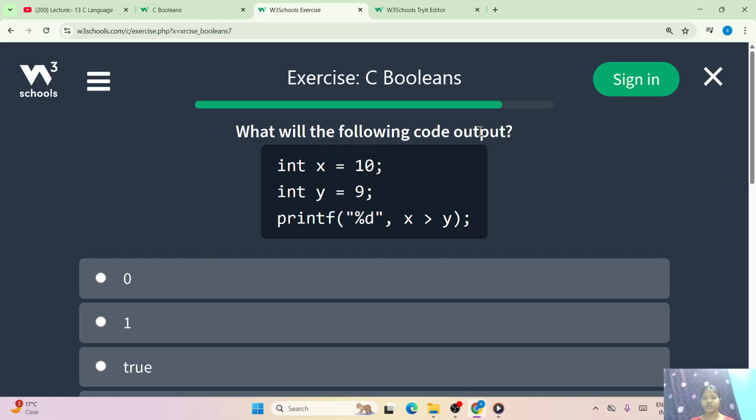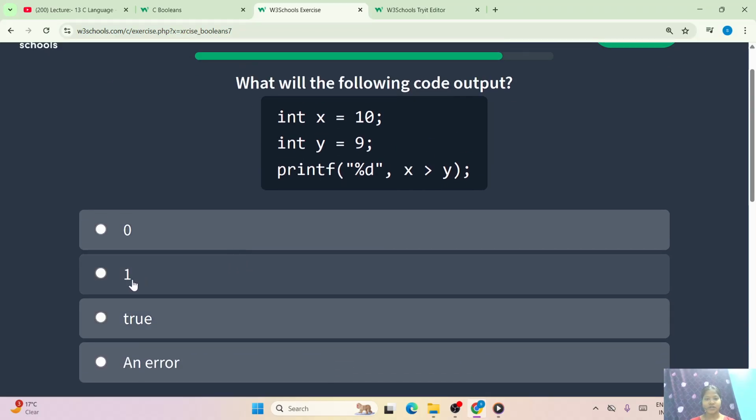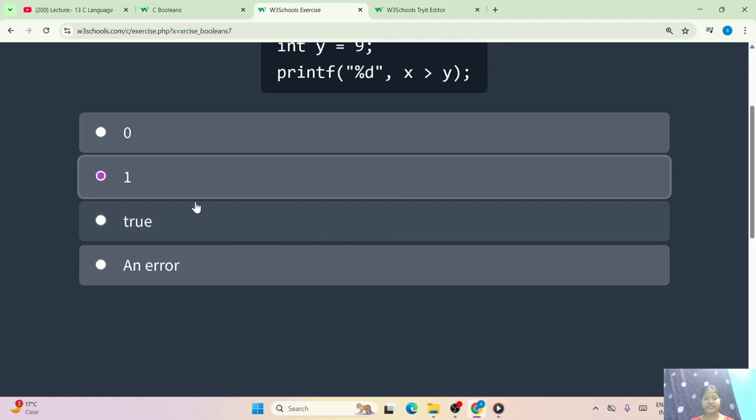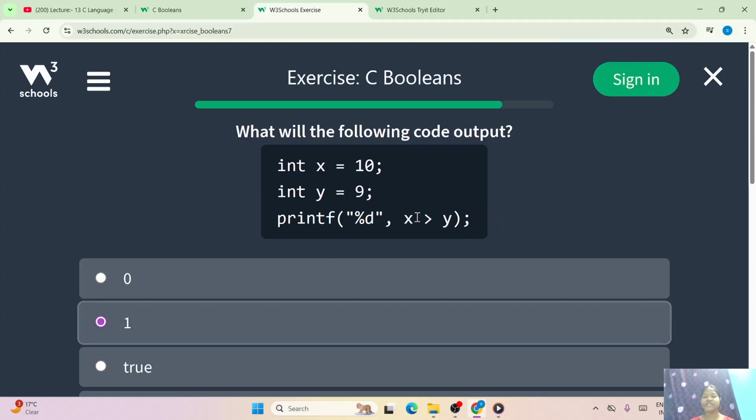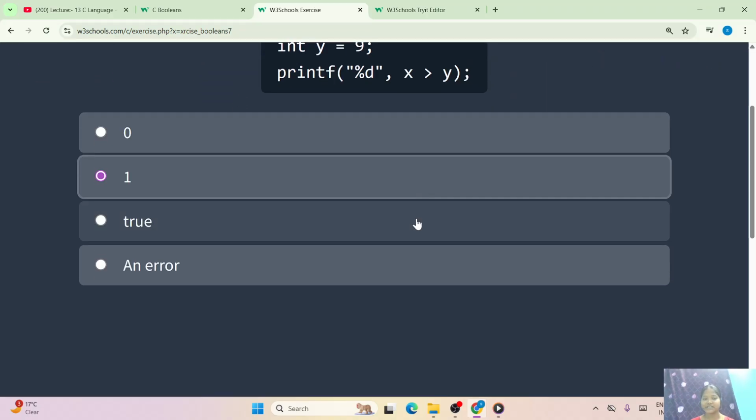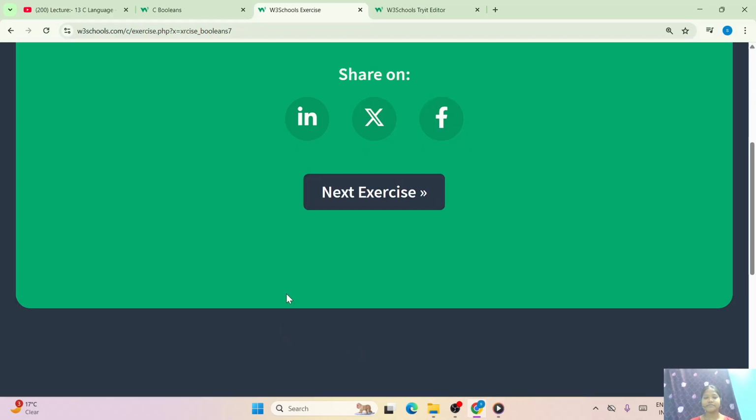What will be the following code output? Here x is 10, y is 9. 10 greater than y, condition true. So the result would be 1. 1 or true. We can initialize with the value as true or false, but the return statement would be 0 or 1 for Boolean. Okay, so let me check.